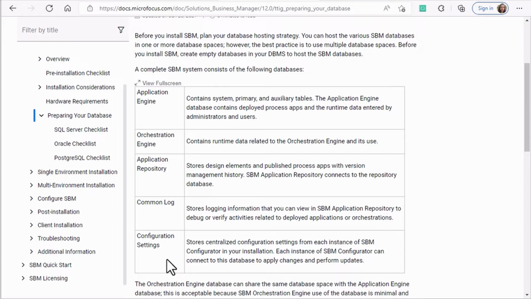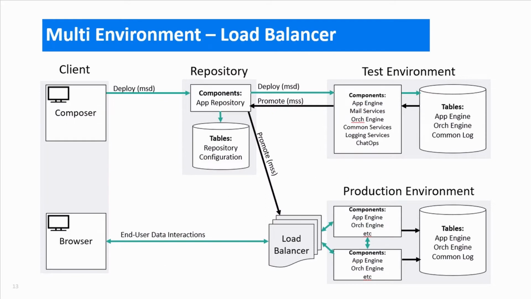You will need to decide exactly how many SQL databases or Oracle user schemas you want in order to host these SBM databases. To explore the options, let's take a look back at the diagram we used in the first video. For this conversation, let's assume we are planning a system like this, with one test environment and a production environment. We have each of the different SBM databases listed out in our diagram. Notice there are 3 in the test environment and 3 separate ones in the production environment. There are also 2 that make up the repository.